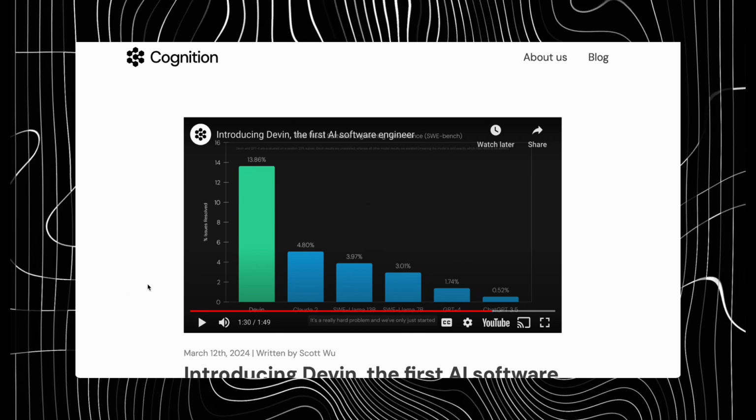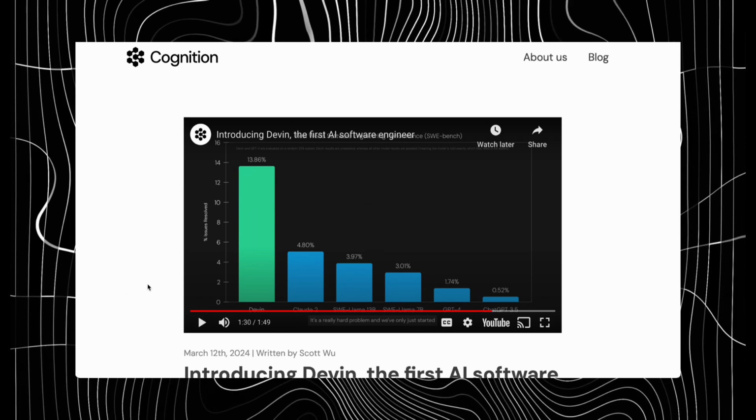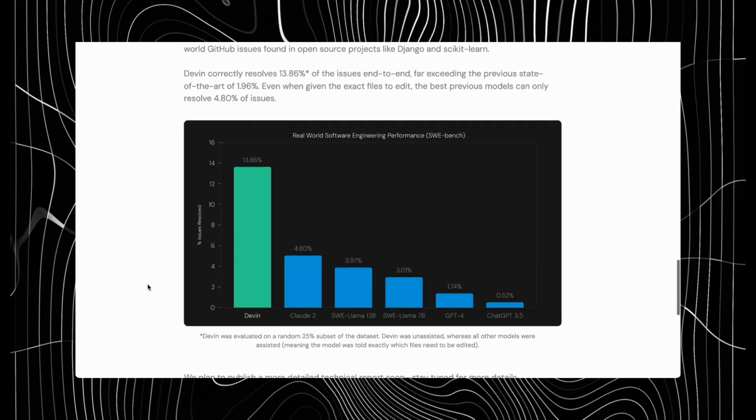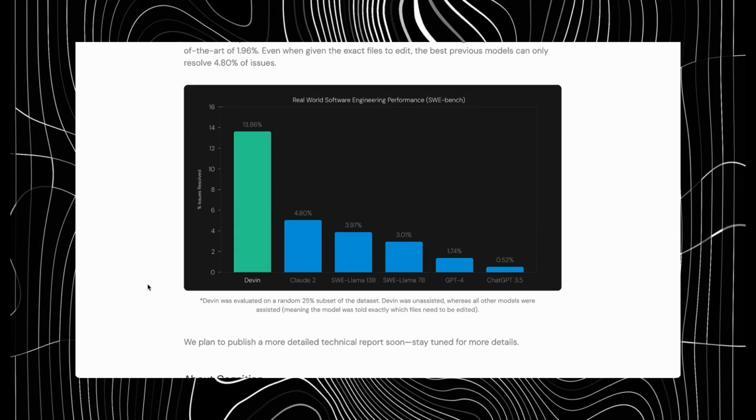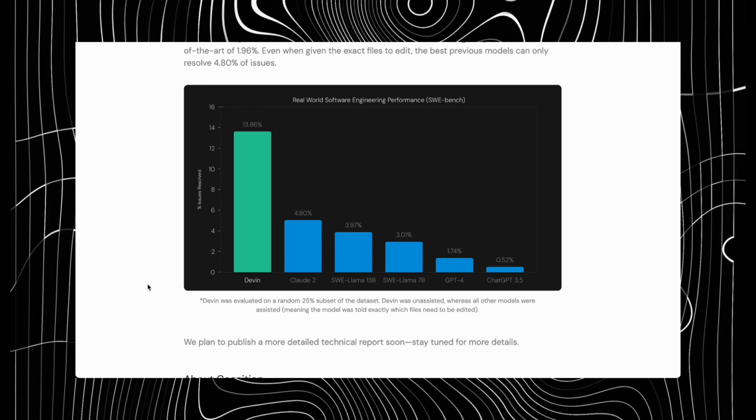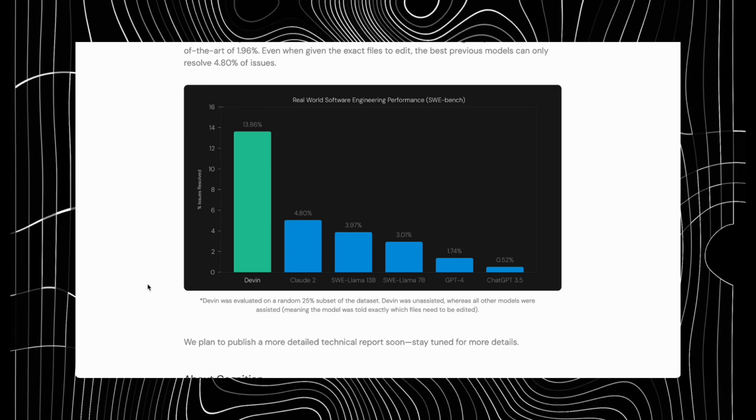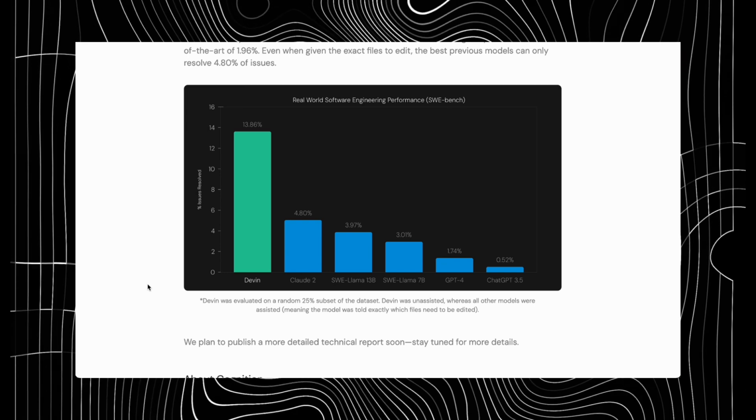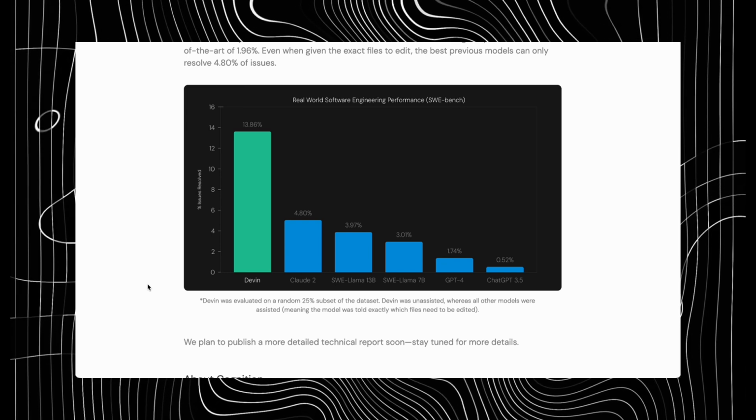So take a look at this. They actually have a picture down here. So let me actually scroll down and check that out. They have it right here. And look at this, real-world software engineering performance compared to the prior current AI chatbots, aka you have ChatGPT, GPT-4, and Claude 2, at least right now.